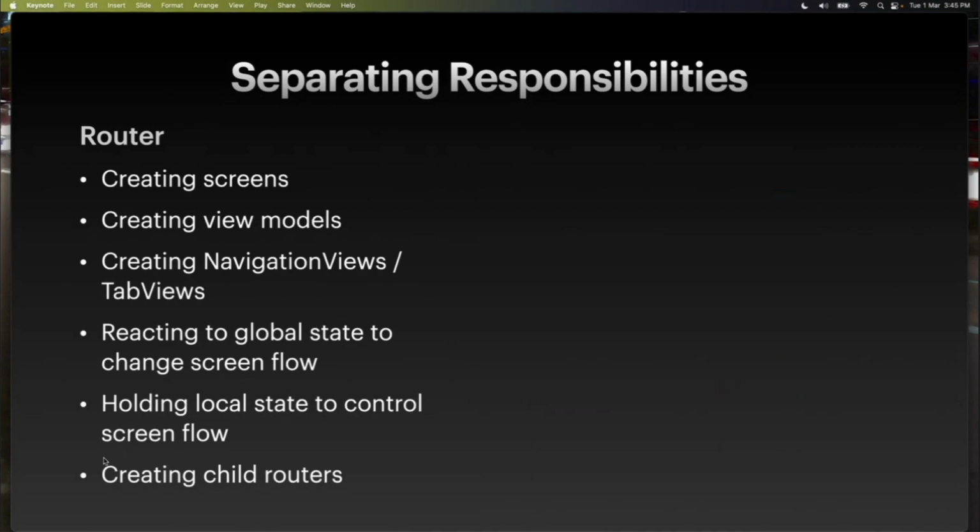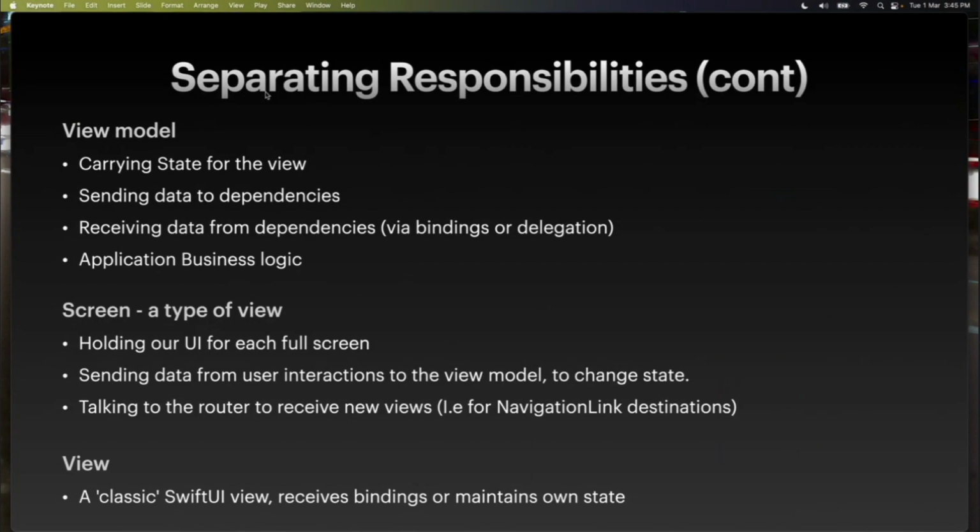Another responsibility of the router is that it's able to create child routers. So you can see it's routers all the way down for flow. Now, the view model itself is responsible for carrying state for the view. So anything that's published inside of this observable object view model, the view will bind to and use for representing state on the screen. So the view model will carry that. It's responsible, as I mentioned, for sending data back to any global services or dependencies.